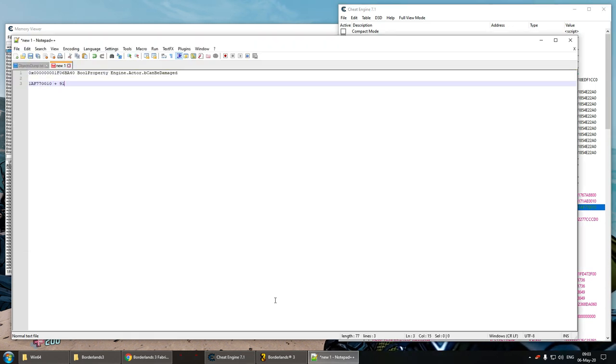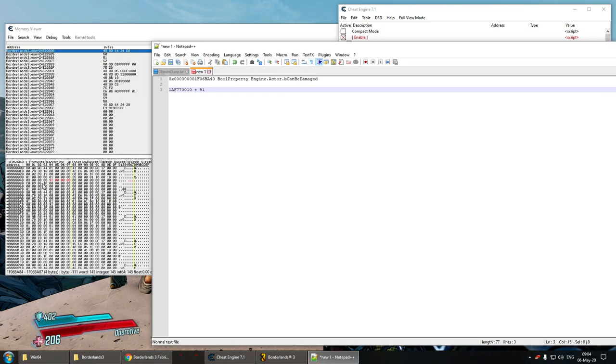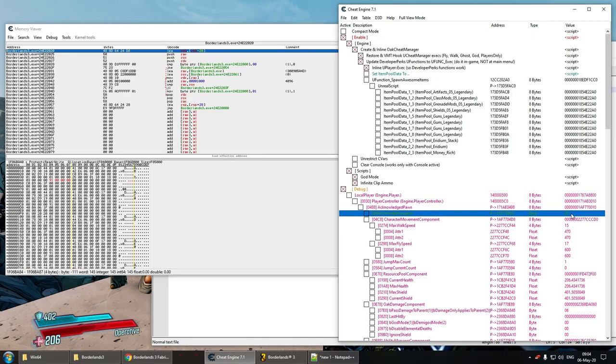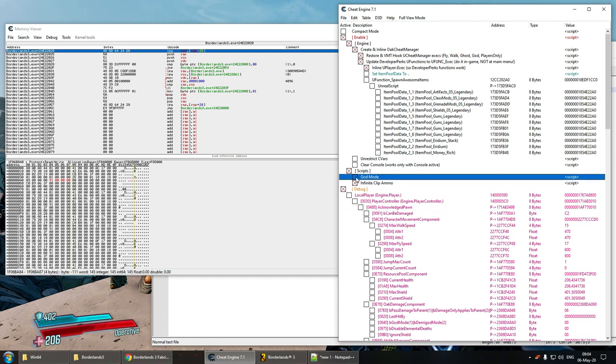So now I'm going to take this and I'm going to add 91 to it, because that's what I read here, 91. And at this offset, at 91, I'm going to find a byte. And that byte is what you see here, 82. Now, when you enable God, this is the byte that's being toggled on and off. Take a look at what happens when I enable and disable the script God. See, it fiddles with that particular property.